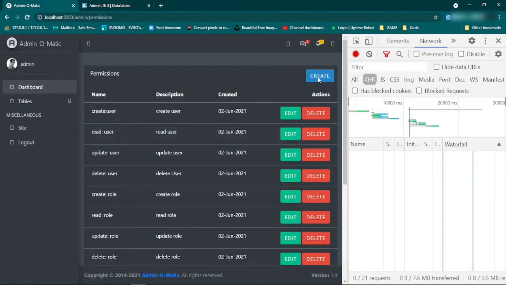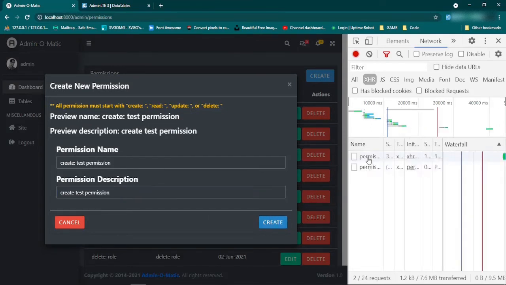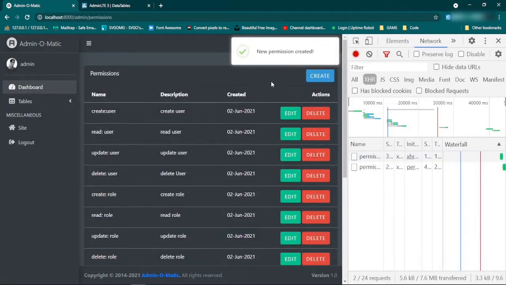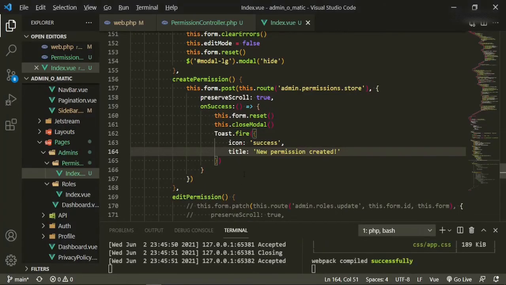Okay, we'll try create test permission, create test permission, create. Okay, so now we're getting something, and it looks like it went through. Fantastic, new permission created. And if we go all the way down to the bottom, we'll see that it's there. Okay, fantastic. So now let's go ahead and add the validation as well.